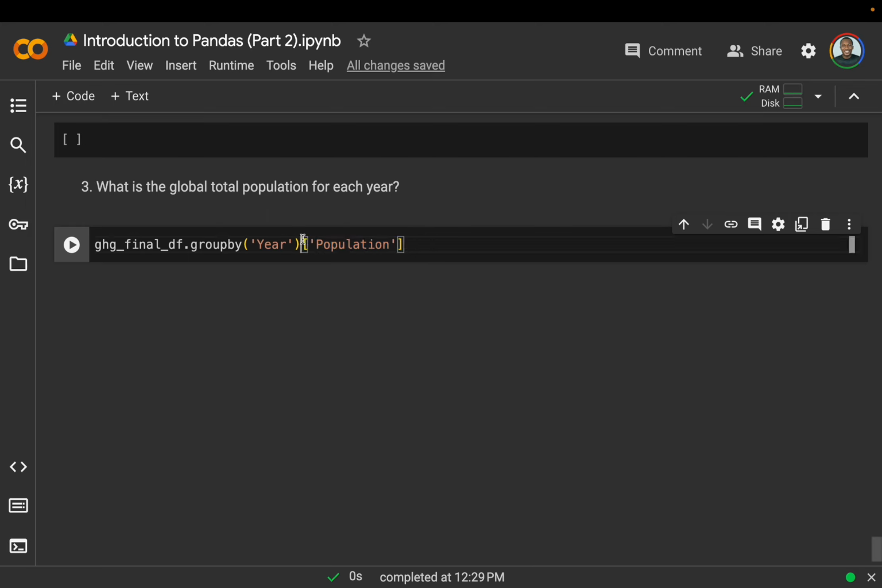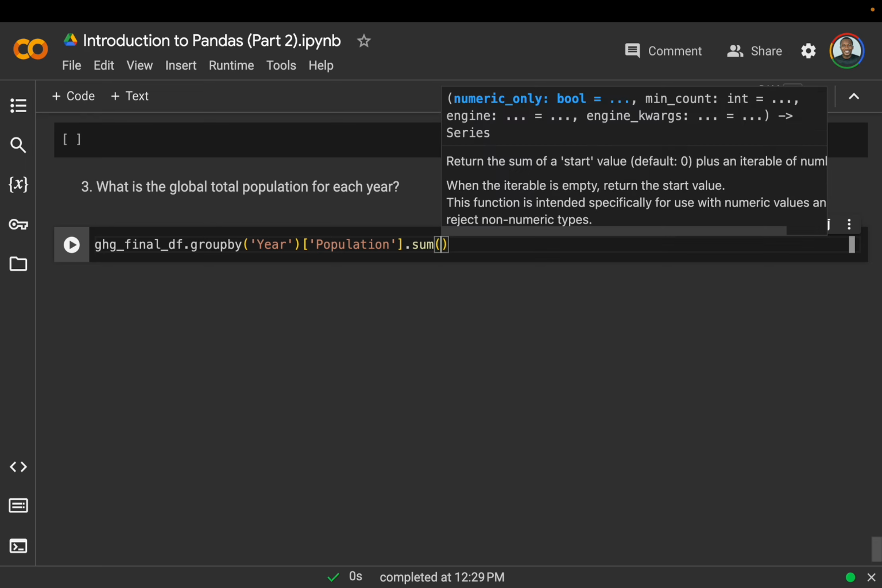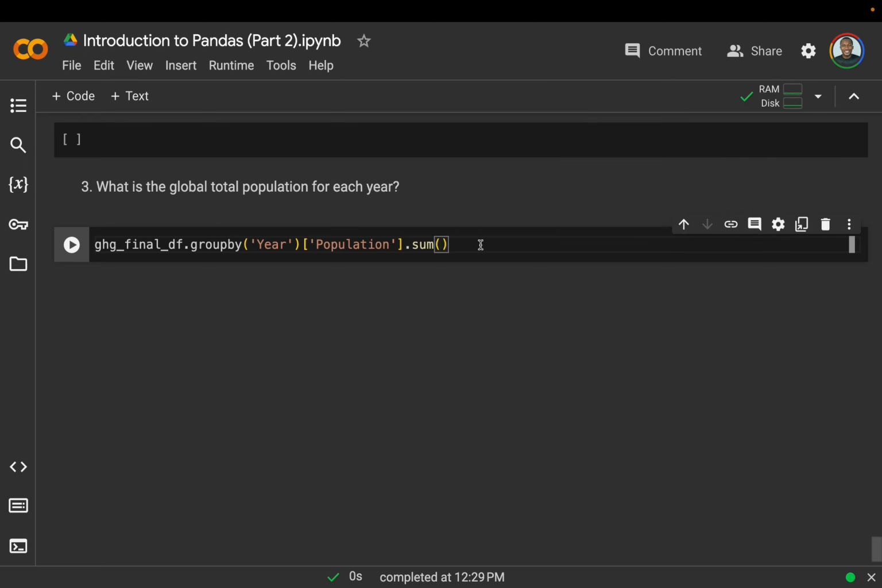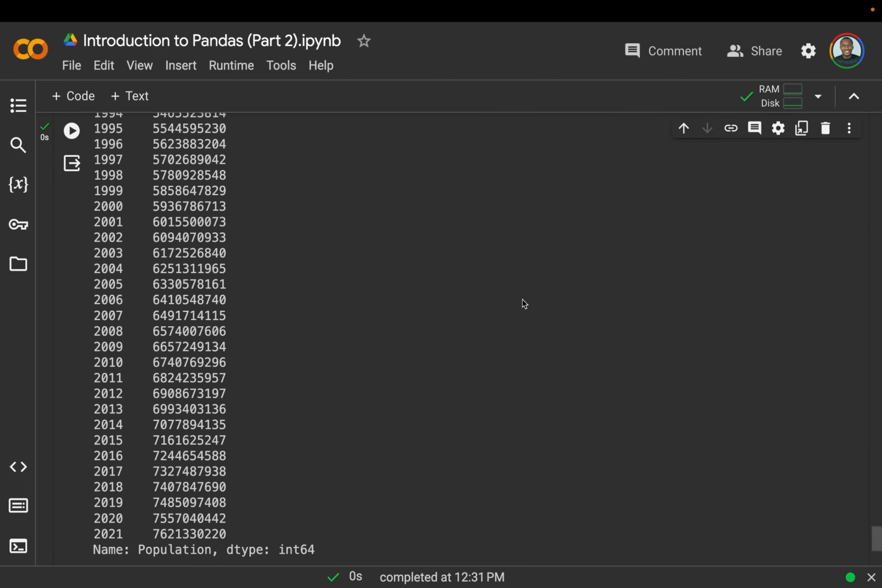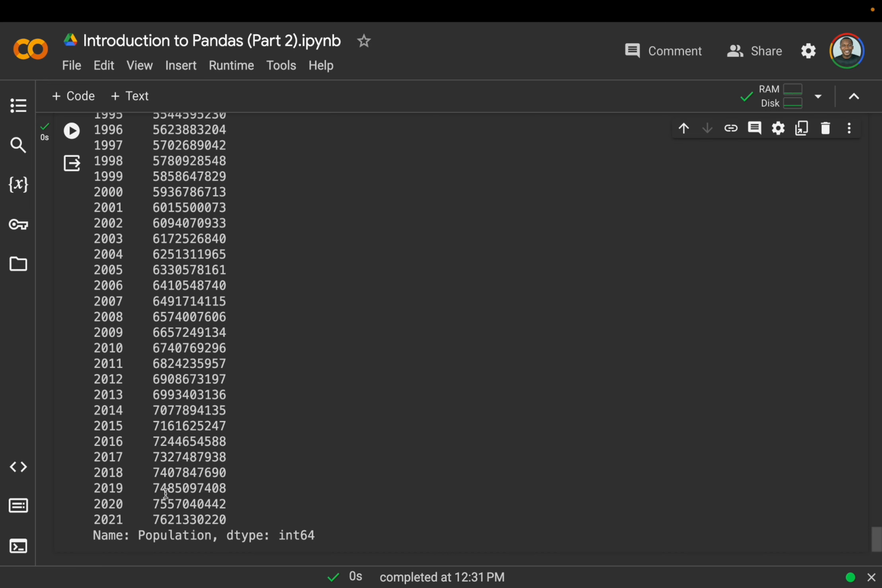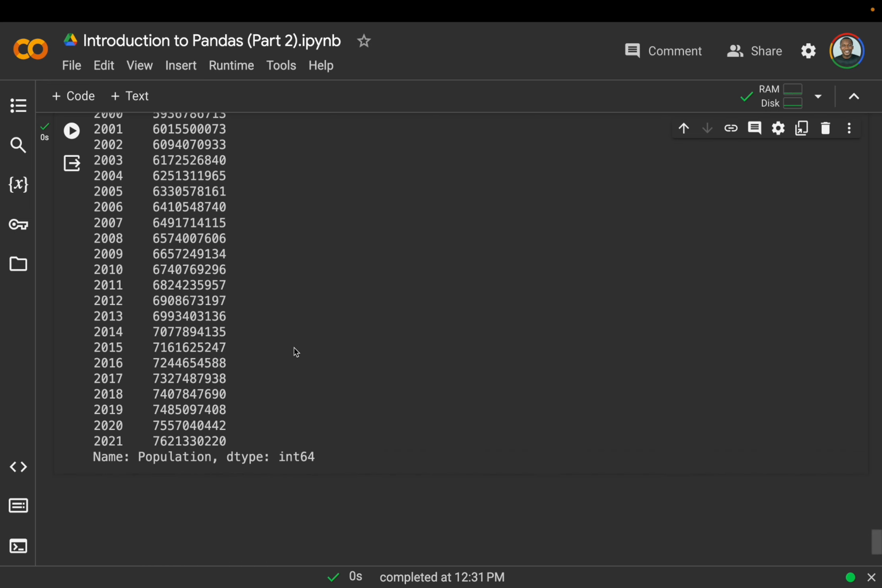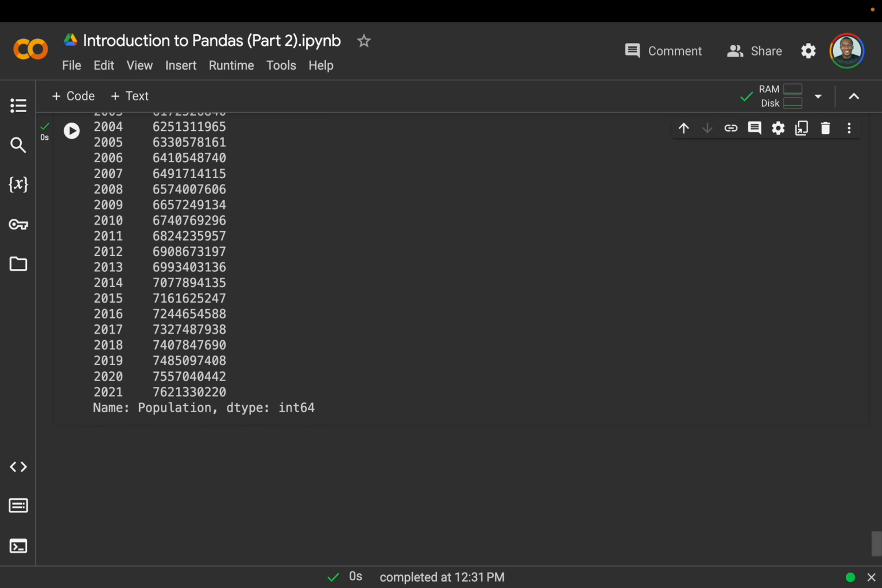It's different from this bracket and these curly braces. Okay, and that's that. So what do we want to get? We just don't want to group year by population ordinarily. We want to know the total. So we say dot sum, that is, sum everything per year, so that we can get total population per year. And we run the code. And we're going to see from 1994, you can see the year that we have. And that's it.